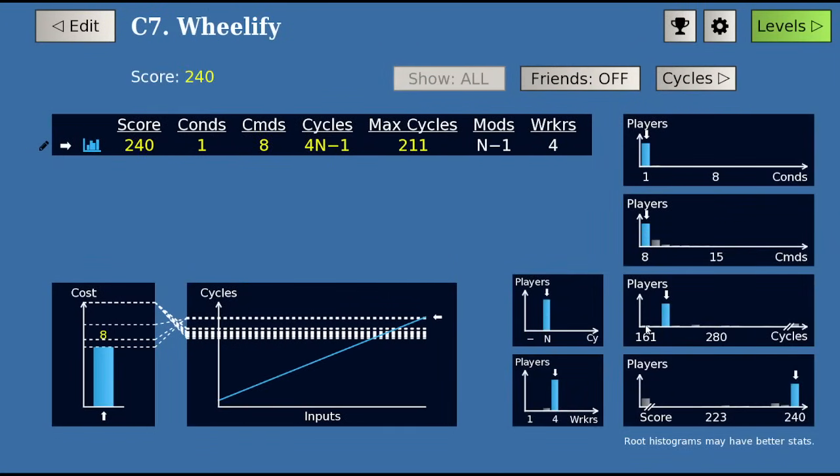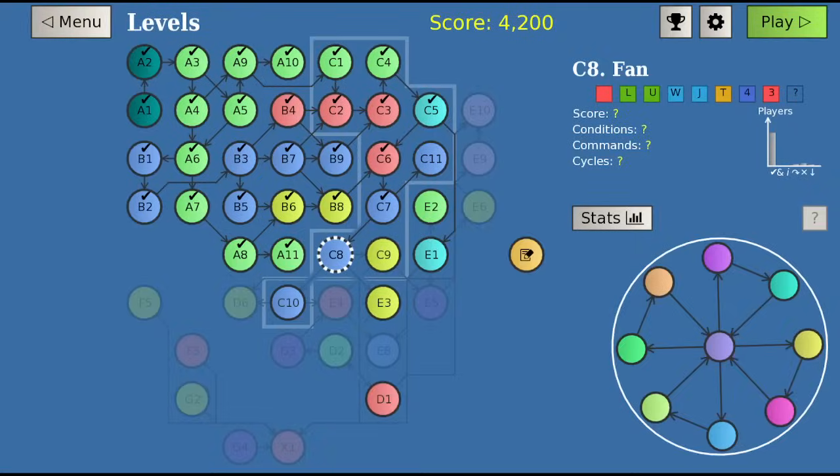There's someone who... freaking cycle scores. I swear there's a very small amount of people who got 161 cycles. Alright, next level is fan.